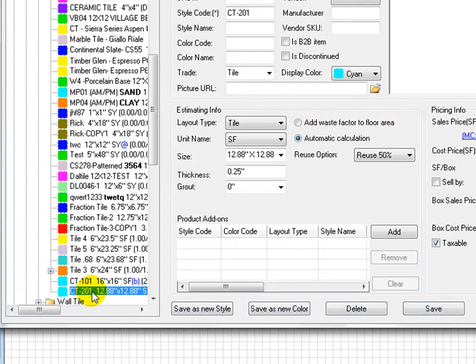Click on Save. The tile is now added to the product list on the right panel.